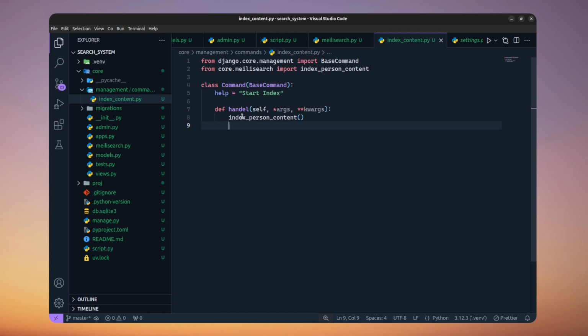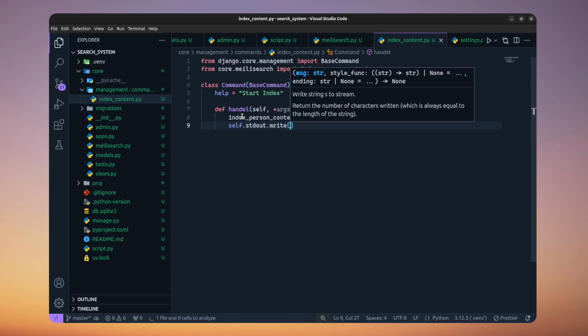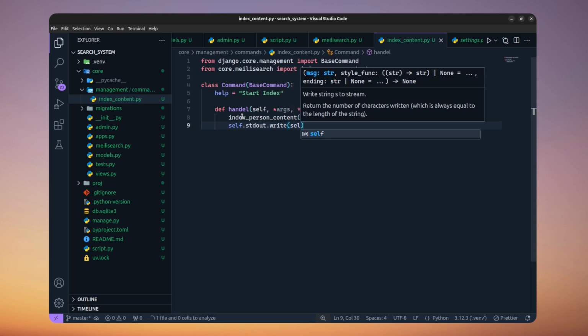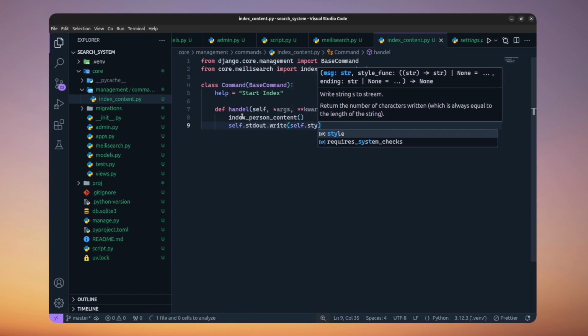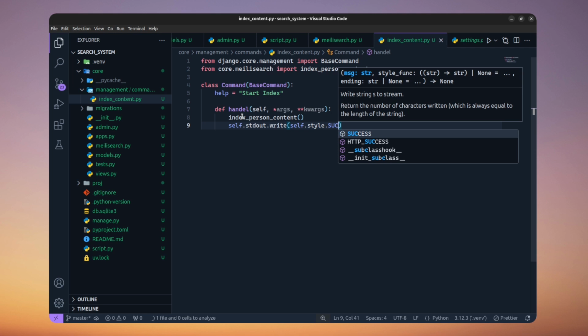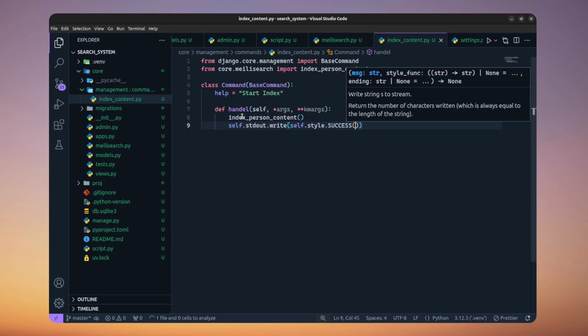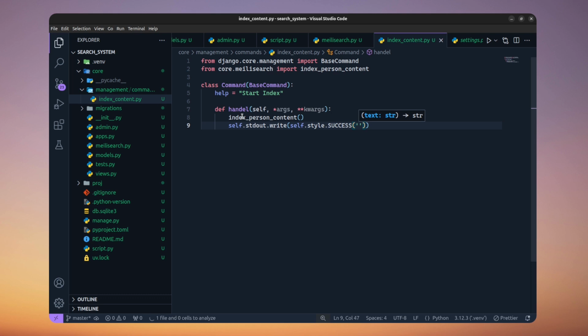So the success message will be in the form of stdout. Here I need to use self.stdout.write, actually not write, it will be write table write. Here I want to set a bit of style, so you can set self.style.SUCCESS. It's totally optional. If you don't want to set up your style, it's okay, but I want success, and here I will set indexing complete. Alright, so our custom command has also been created.